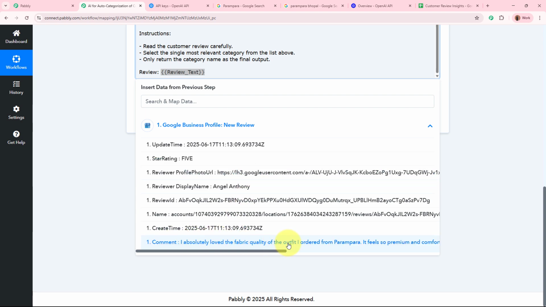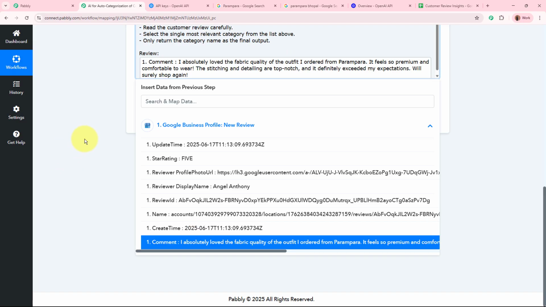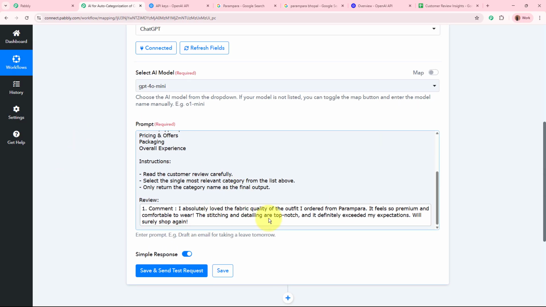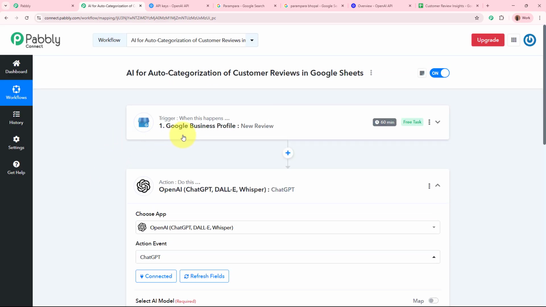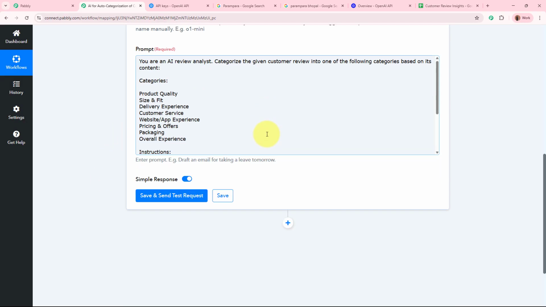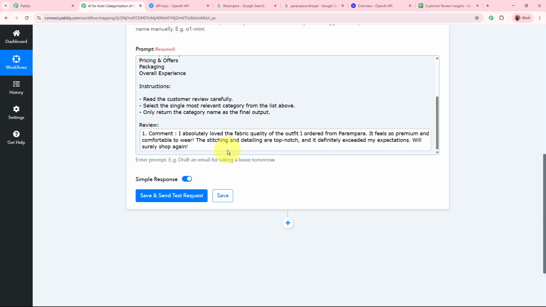And this is the review for which I want to generate the category. So I'm going to select the data of the review from my previous response. As now I've selected this data from my previous response, you can clearly see this data has now been mapped. And as I've mapped this data, the data has now become dynamic. That means now whenever a new response is captured in my previous step, automatically the new data is going to be updated in place of this mapped data.